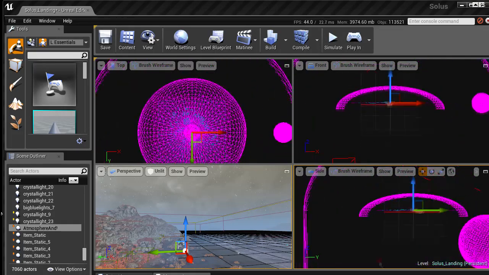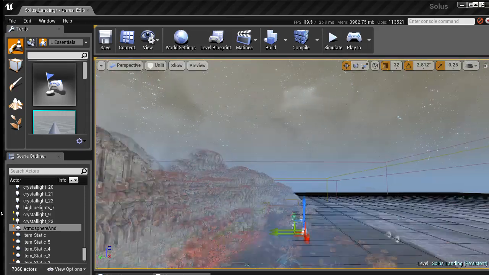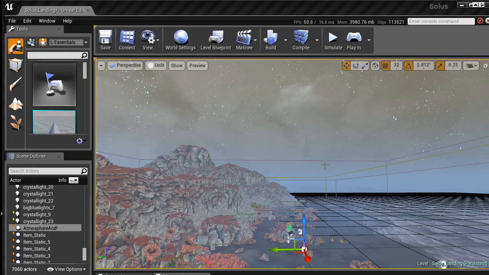The entire sky is one big blueprint. So I can easily start any level, make a new level, for example, drag in my blueprint from the sky, and I would instantly have the entire sky and day and night and everything else set up. I can show you that in here. Let me open the blueprint.